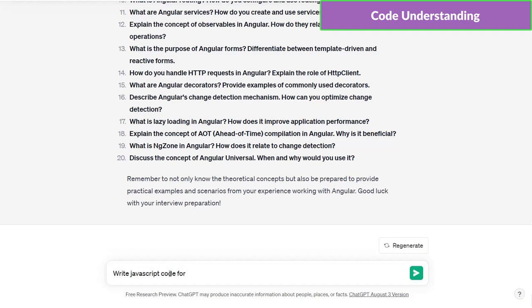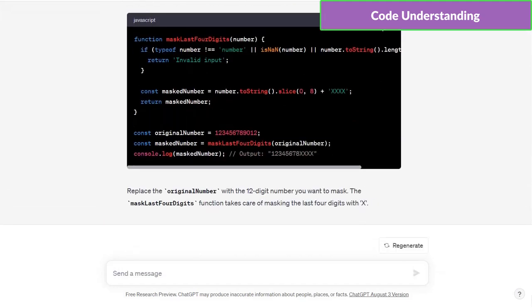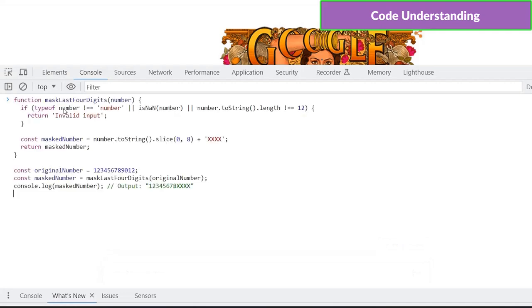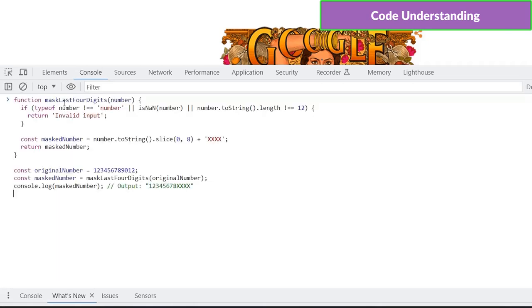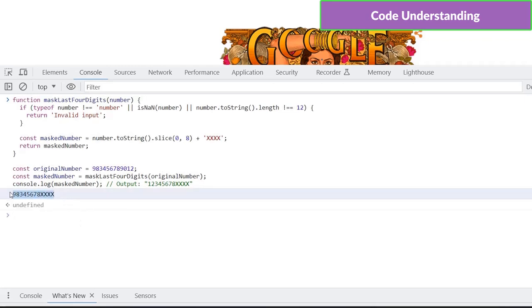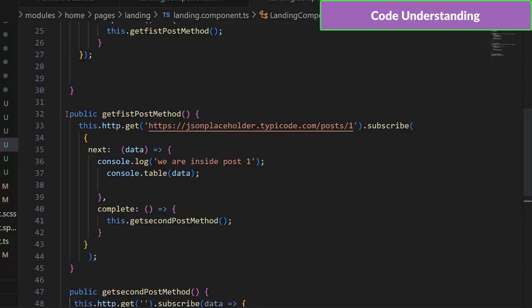Not only that, we can create code using ChatGPT also. Here in this case, I am asking ChatGPT to mask the last 4 digits of a 12 digit number, and it has created the code. I'm going to simply copy this code, paste it in my console, and let's see whether it works or not. And it is working very successfully. Let's change the input over here. I'm changing it to 12298, and as soon as I hit enter, it is masking the last 4 digits of the string.